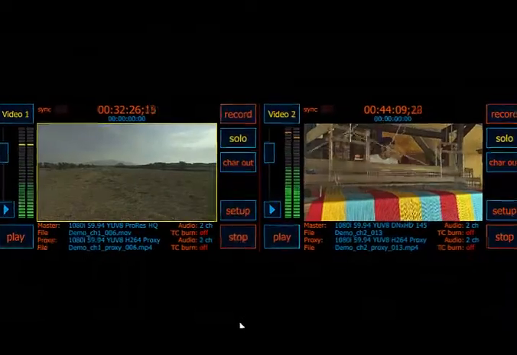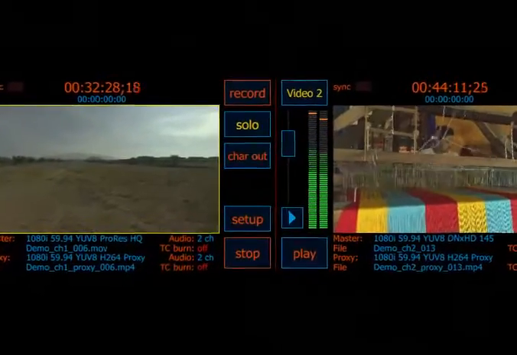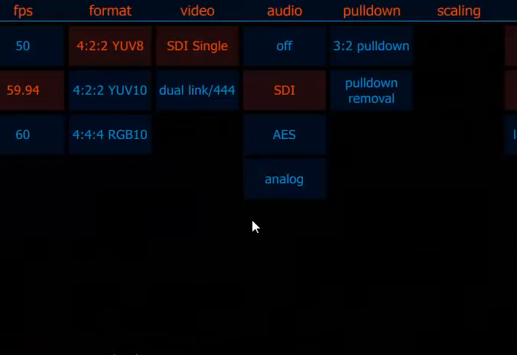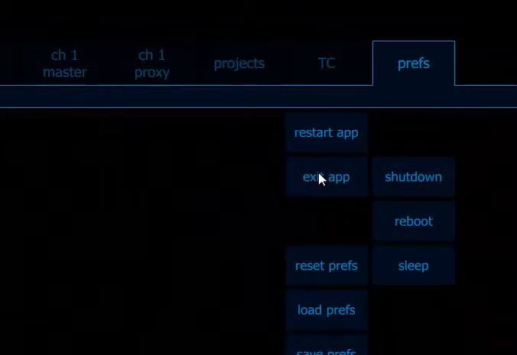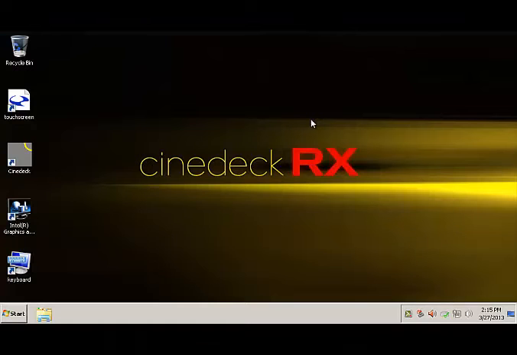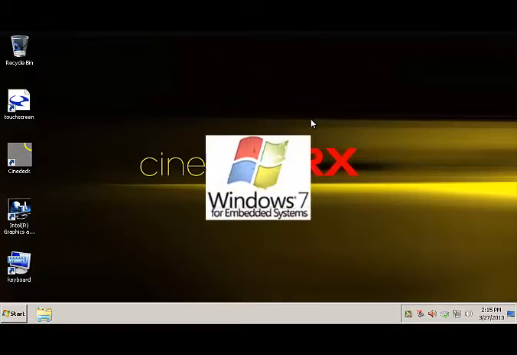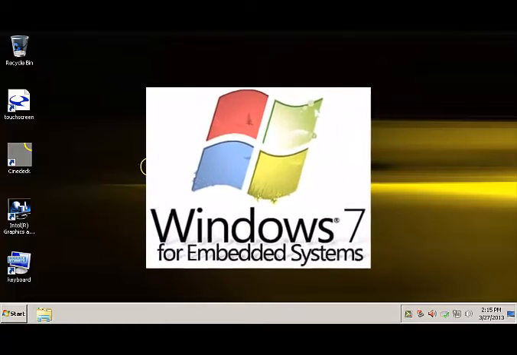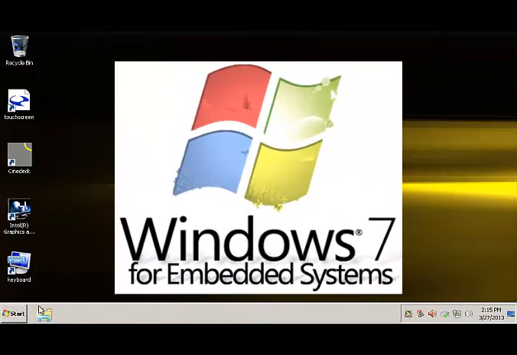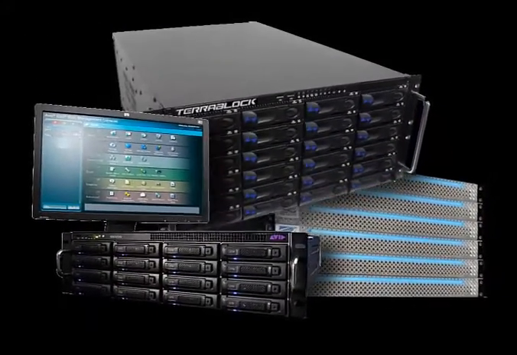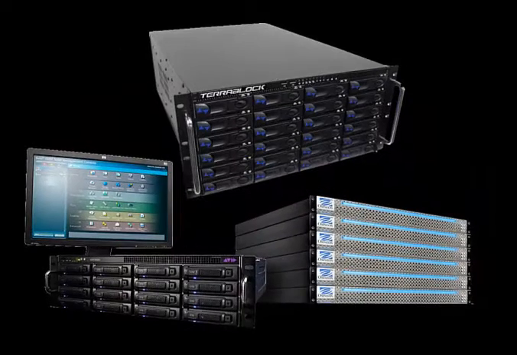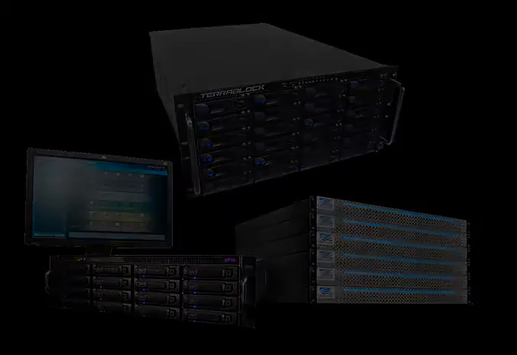In order to set up our network connection, we need to go to the Windows environment, so we will go to Setup, then the Preferences tab, and we will select Exit App, which will bring us to the Windows desktop. Cinedeck RX and MX run on Windows 7, so basic connections to a network share is managed here. Also, most SAN manufacturers have client software designed for the Windows environment, which means you should be able to install the client and write directly to your SAN.